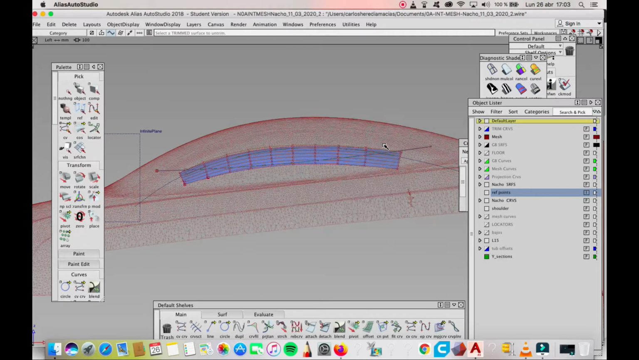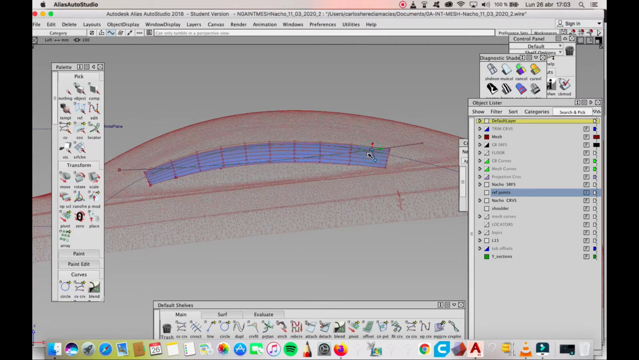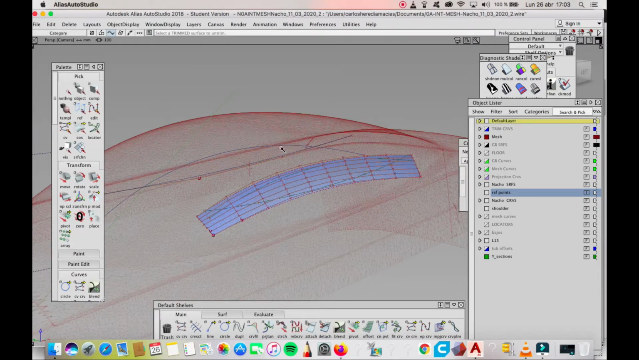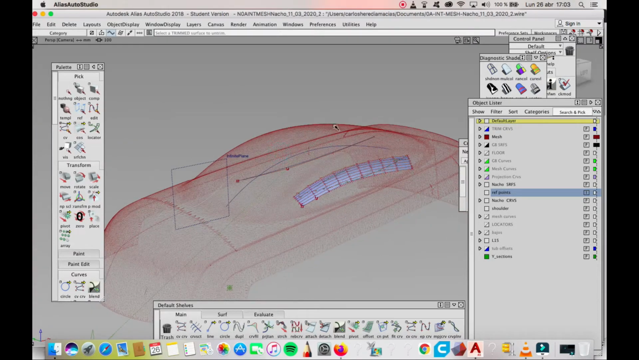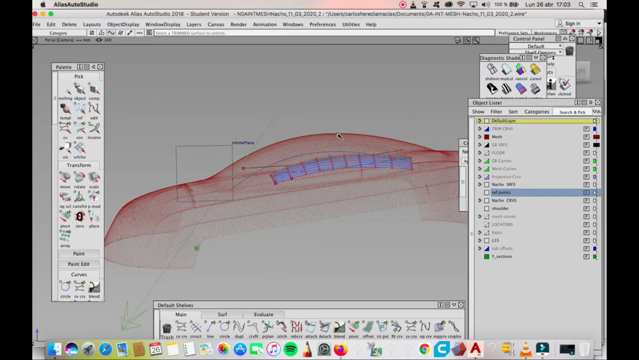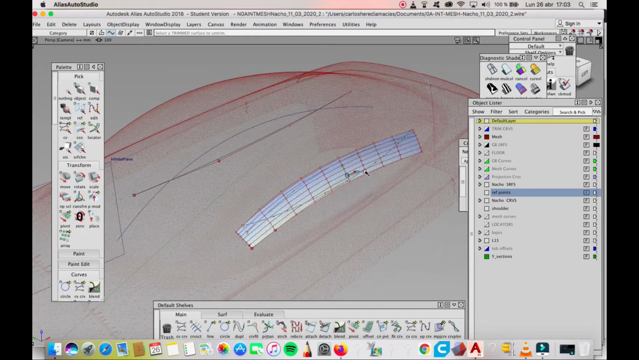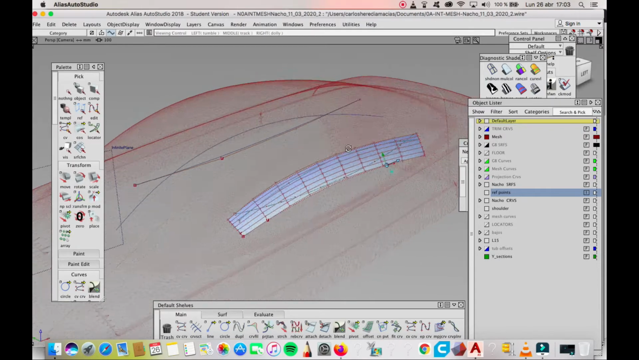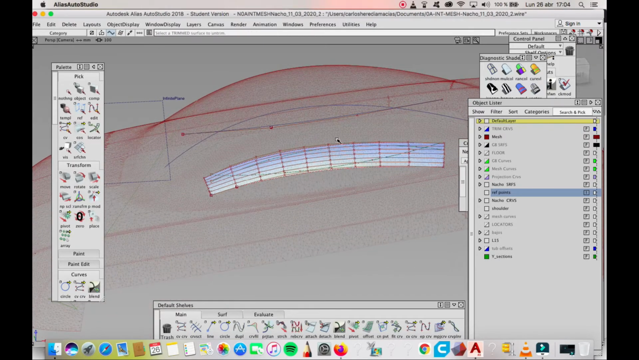So this is not just one way to do the surface. You can do the surface as the ones you've done in the roof. So you create kind of a plane with very low CVs, and then you go increasing the CVs to try to manually shape the roof to the line of the scan. So you can do the same for the side glass, but I'm going to explain another method here.